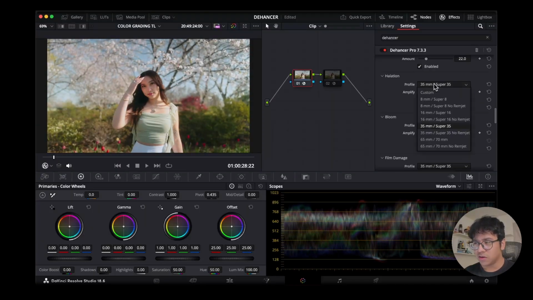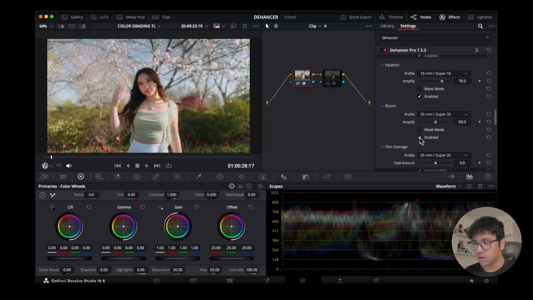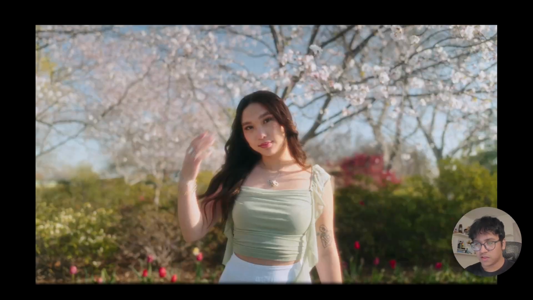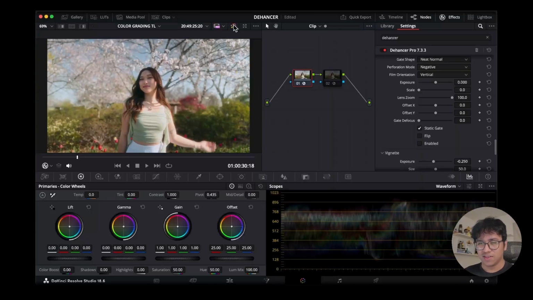Adding some halation here. I think that's a little bit too much, but let's try the 16mm. I think I'm happy with that. Let's scroll down to the bloom. Here, I'd like to use a lot more bloom. I think that might be a bit too much, so let's do, I think 70 is a good sweet spot. And let's look at the before and after. Look at that. That's a really impressive color grade all within one node. This is why I've been looking for something like Dehancer for so long.